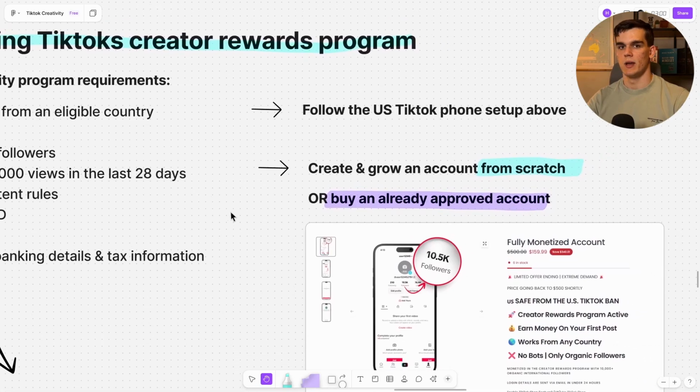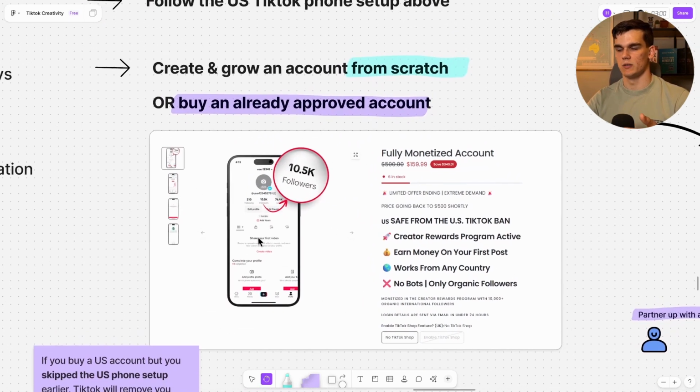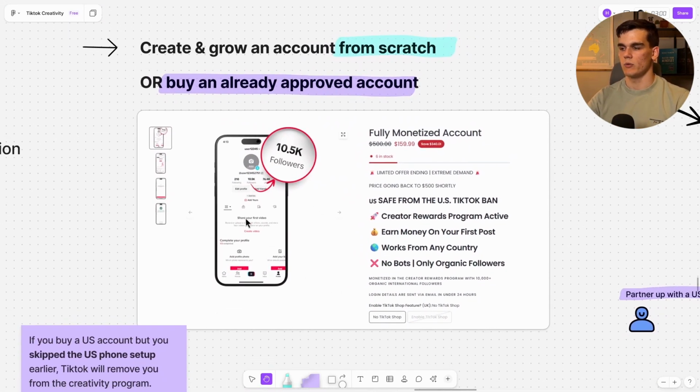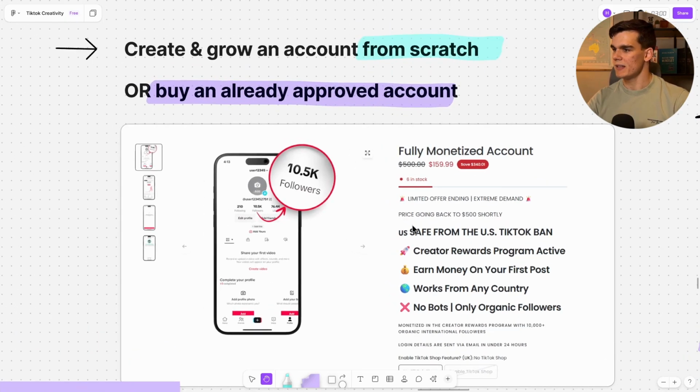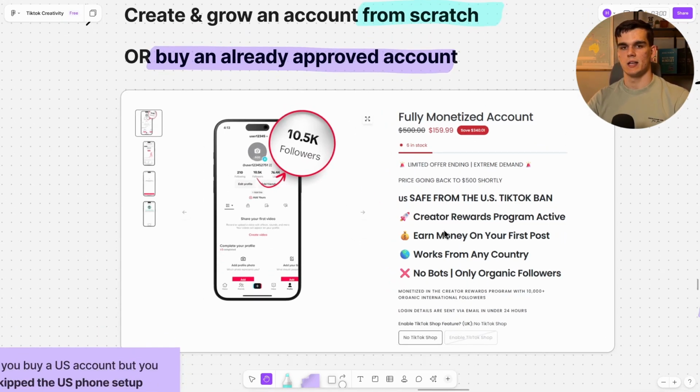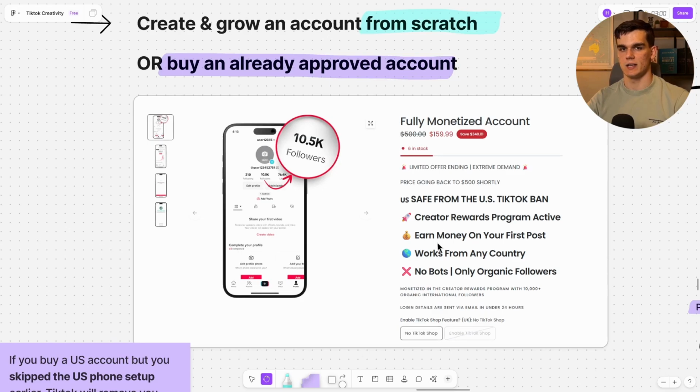And an option for that is to buy an already verified and already approved account on the site, right? So this is what many people do. You can buy an already verified account with an ID based in the US, which you can start making money from straight away, and link your bank information, which I'll get to later.